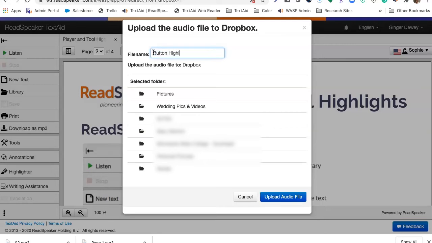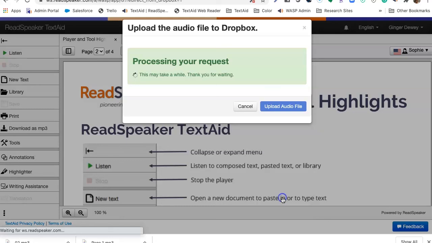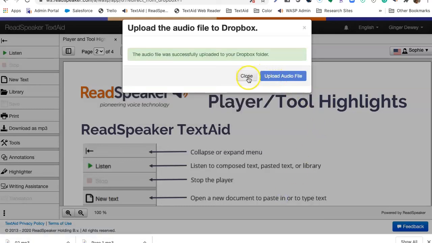Naming the document. Selecting the location in your Dropbox. And clicking on Upload Audio File. You'll see a confirmation notice on your screen when the file has completed the uploading process.